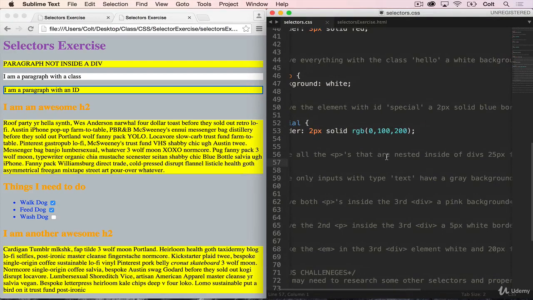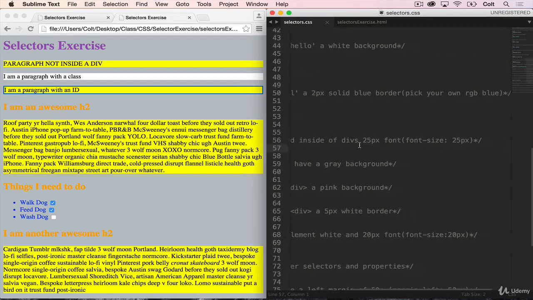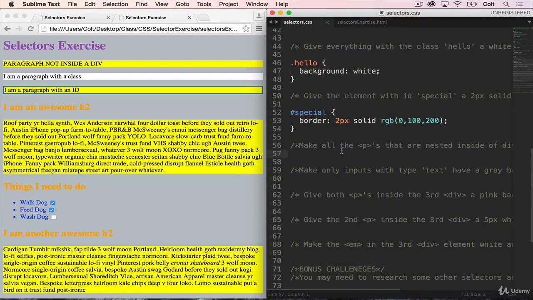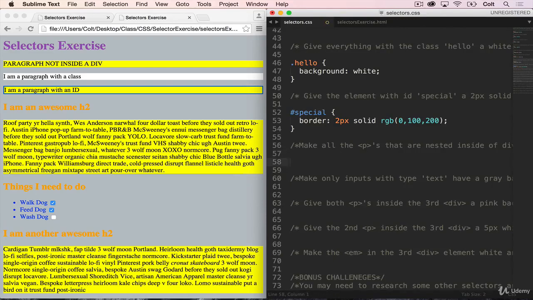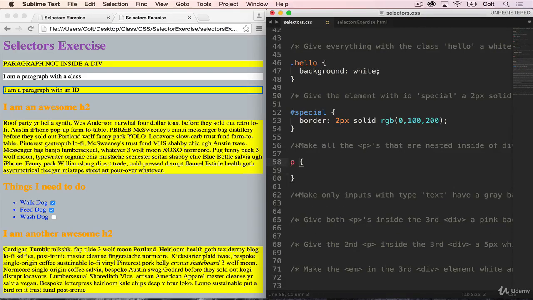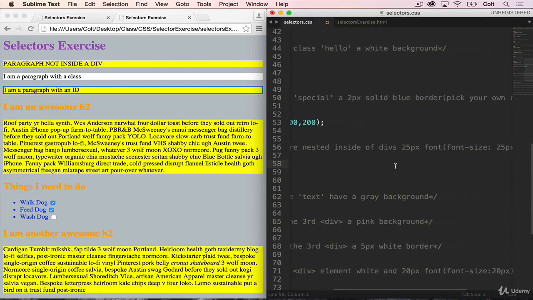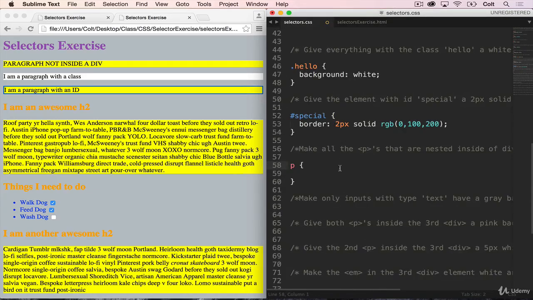Next up, make all the paragraphs that are nested inside of divs 25-pixel font. And the hint is use this property, font-size 25 pixels. So what we need to do here is rather than select all paragraphs, we only want paragraphs that are inside of a div. So you can see there are some, like this one here, that is not inside a div. We don't want those to be 25 pixels in font size.